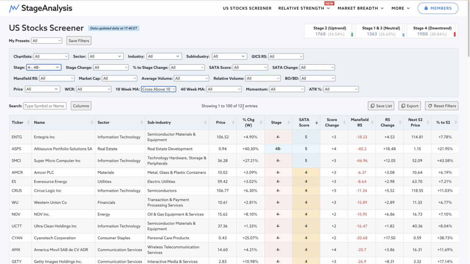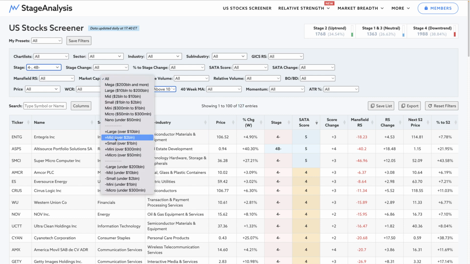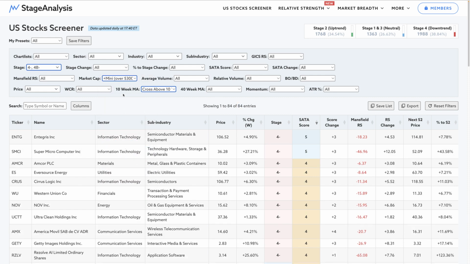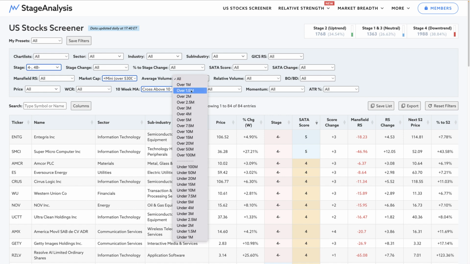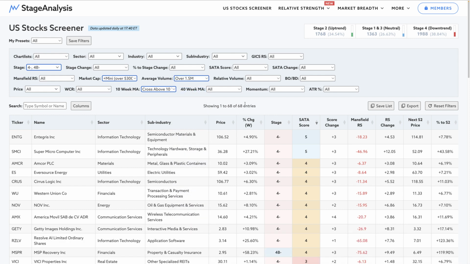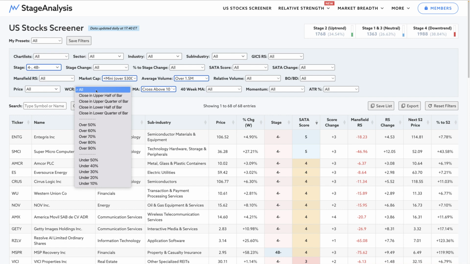You want to get that, we're down to 127. Your market cap, generally we will start with over 300 million as a minimum, and then average volume, this is weekly volume, so 1.5 million, for example, is 300,000 shares a day. So we do that, and that takes us back down to 68 there. So you can obviously add more quality filters. I usually like to use the weekly closing range as well.